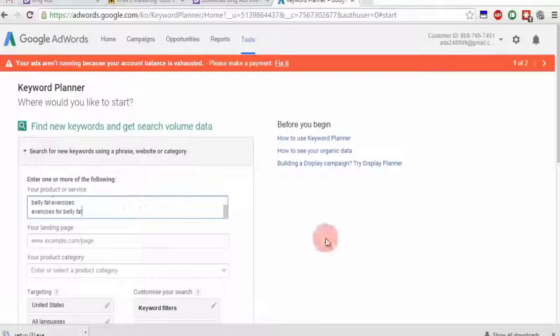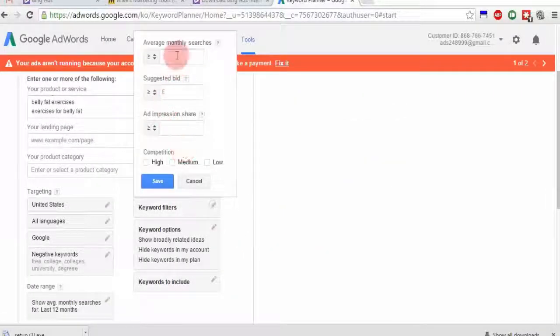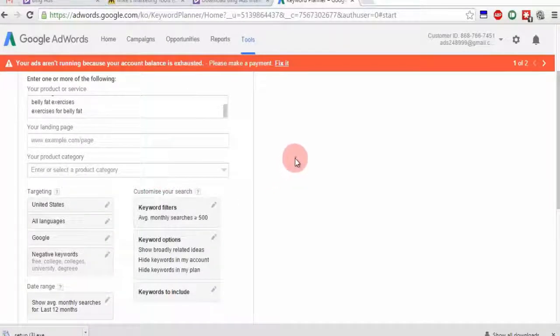So once you've done that, you want to scroll down here and select keyword filters. Where it says average monthly searches, you want it to be greater than 500, okay? Anything less than 500 searches a month I'm not really concerned with, so stick 500 in there, click on save.